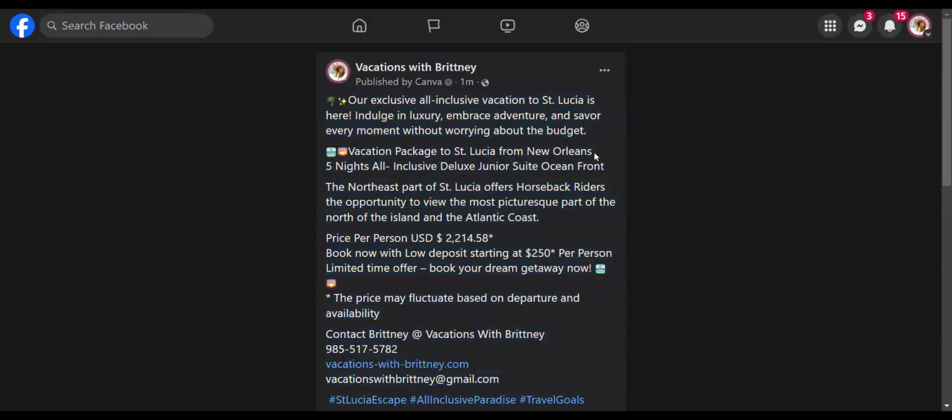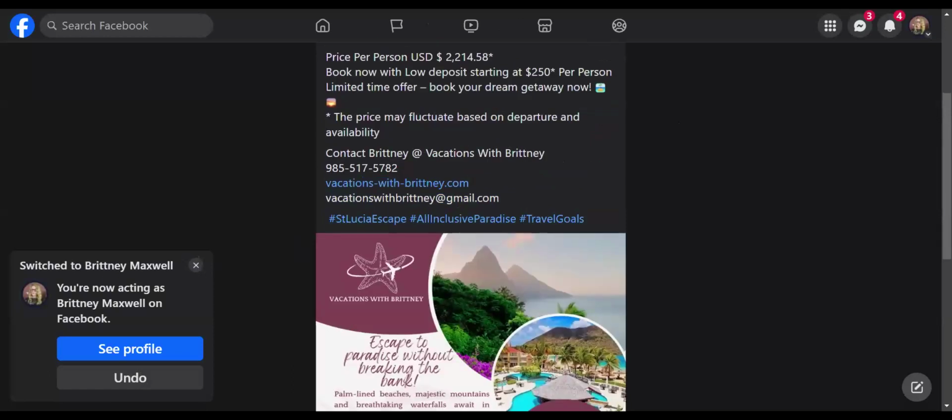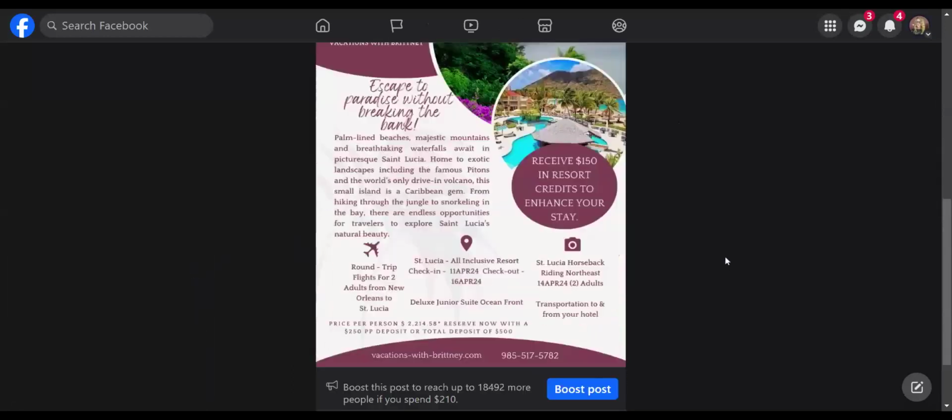So when it comes to sharing in the groups, y'all, I always make sure that I am under my personal page, okay? Because we are connected to more groups with our personal page than our business page, okay? So I changed over. It says switch to Brittany. I changed over to my personal profile.